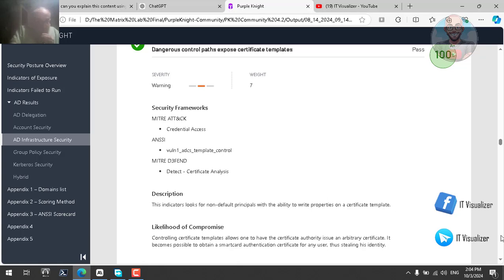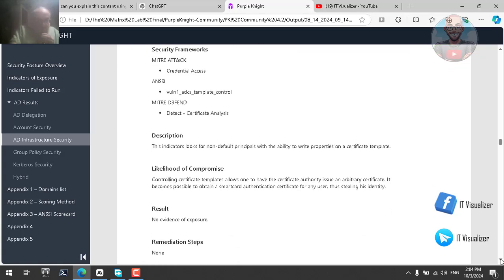Okay, so let's also see the description here. Controlling certificate templates allows one to have the certificate authority issue an arbitrary certificate. It becomes possible to obtain a smart card authentication certificate for any user, thus stealing his identity. So for example, if you have the ability to change the certificate template for issuing smart card authentication, then you can issue any certificate for any user. So this is one thing we need to focus on.